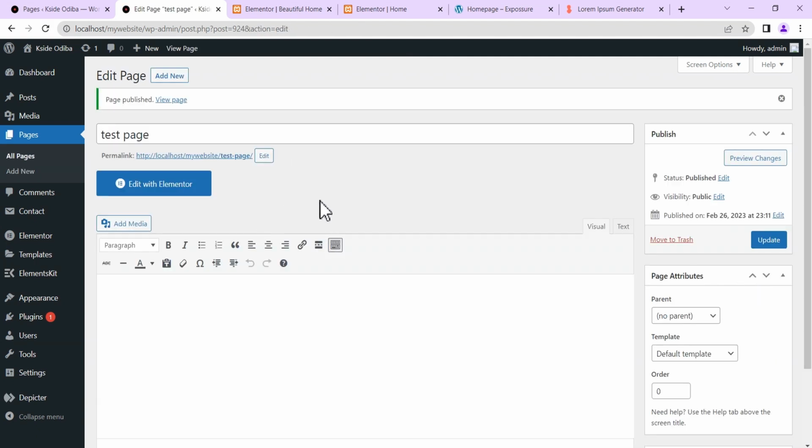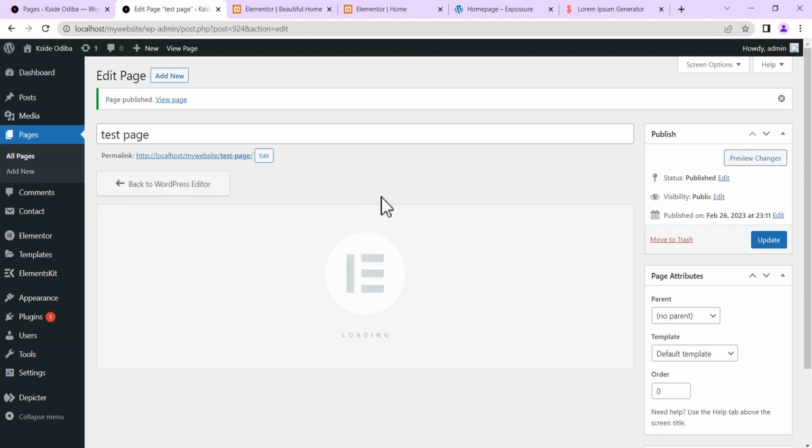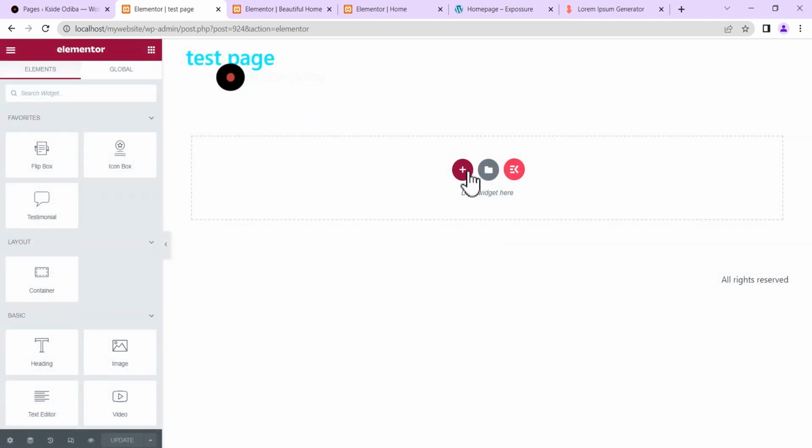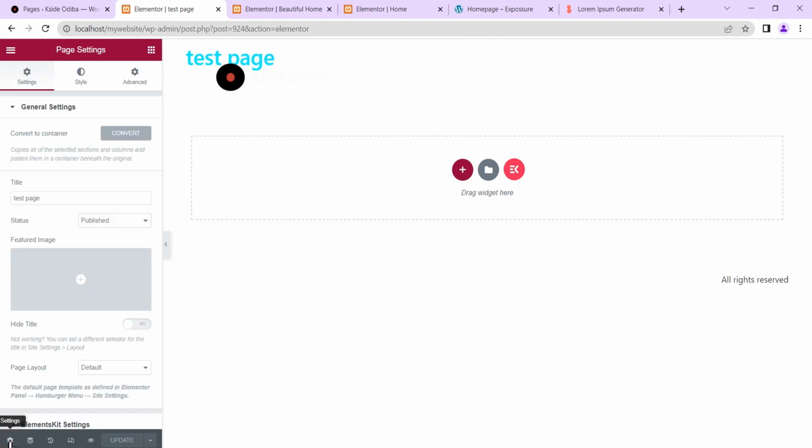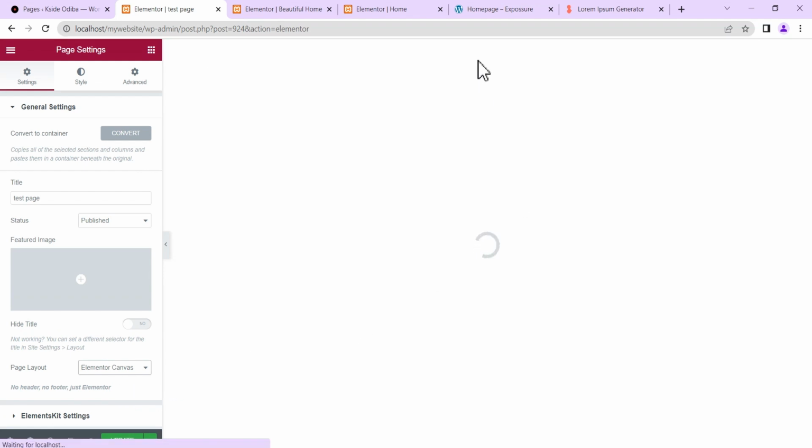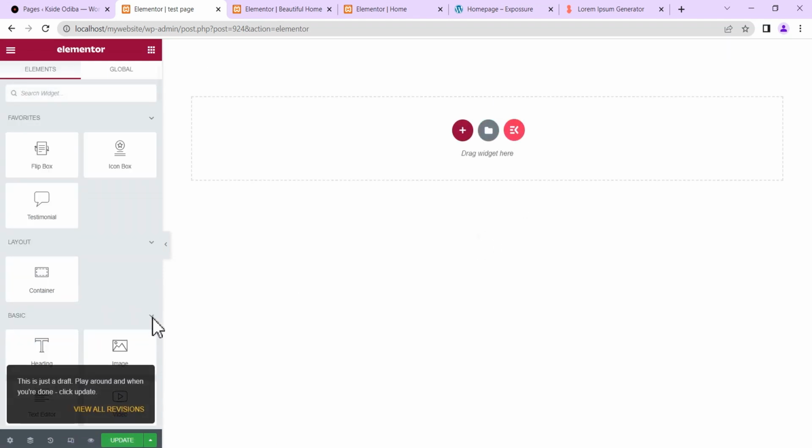So now once the page has been published, we're going to edit it with Elementor. Once this loads up, the first thing we're going to do is turn off the header and then the footer. To do so, we're just going to hit on this gear icon here, and then we go to the page layout, and then we'll set it to Elementor canvas. Now this takes away the header and the footer options, leaving us with a plain canvas to work with.